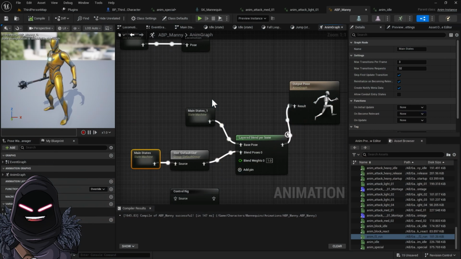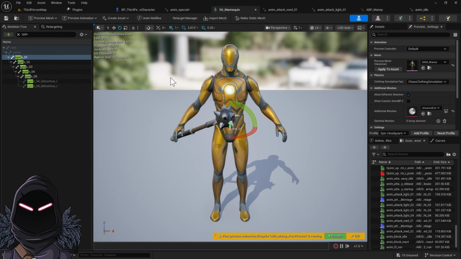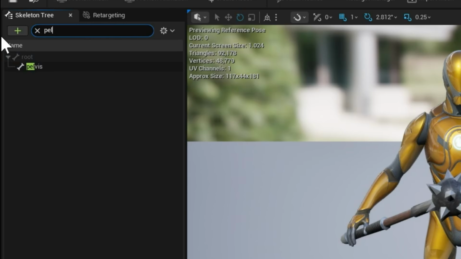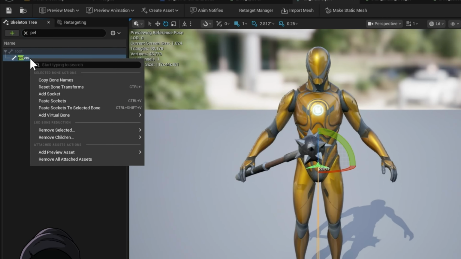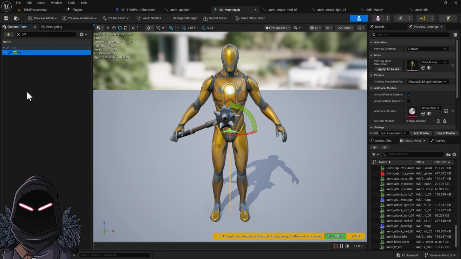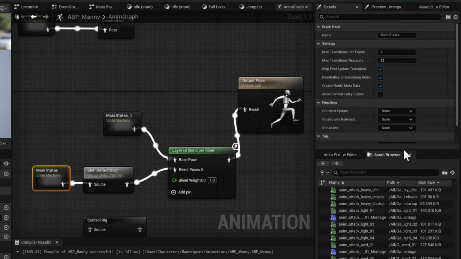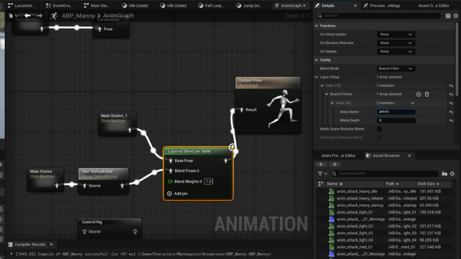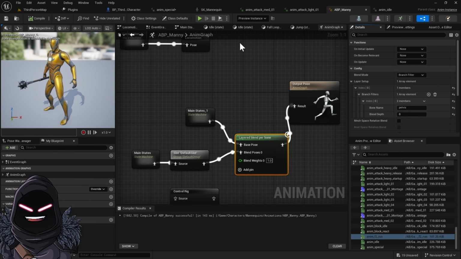So I guess we're going to use pelvis. There it is, pelvis. We're going to copy this one and you just play around to see which blend works for you. So we're going to go back into the layer blend and we're just going to put pelvis. Compile and save. And these aren't the best animations. You can probably find better animations, but so far this is the freebie that I found. There are other ones out there. You can just follow the same steps, use different animations.